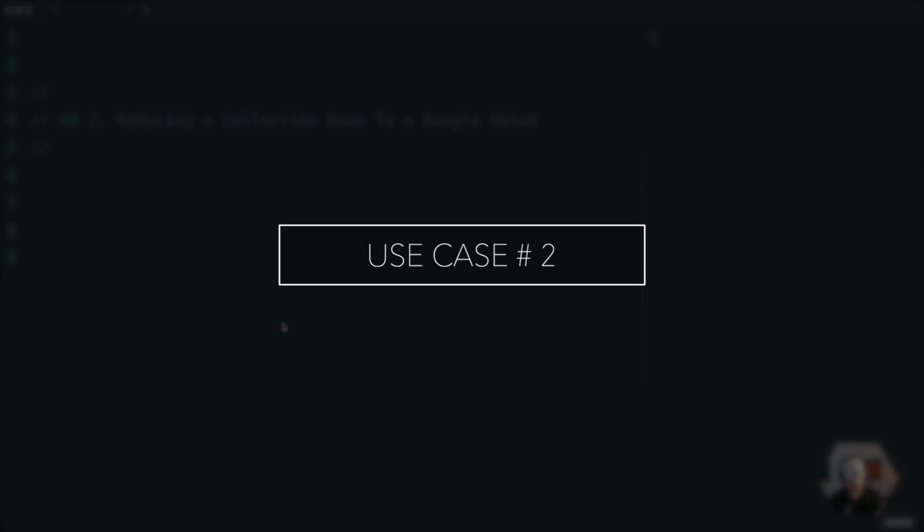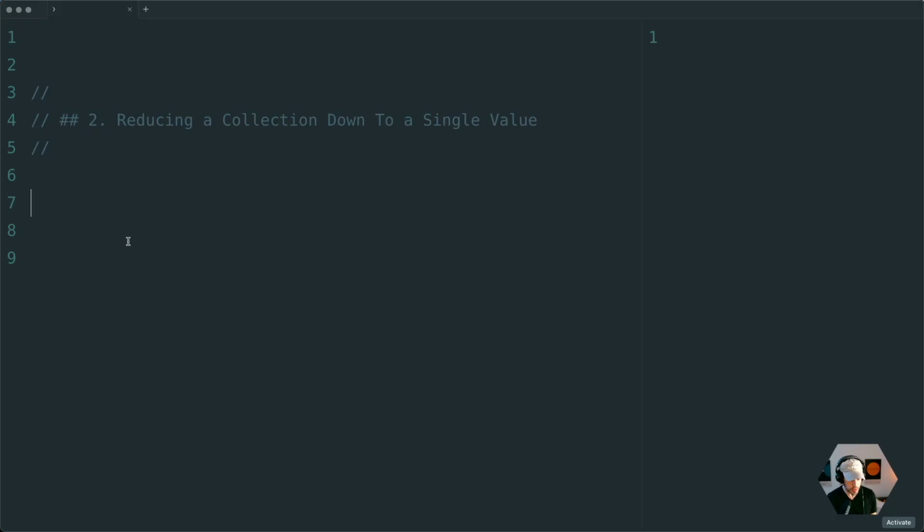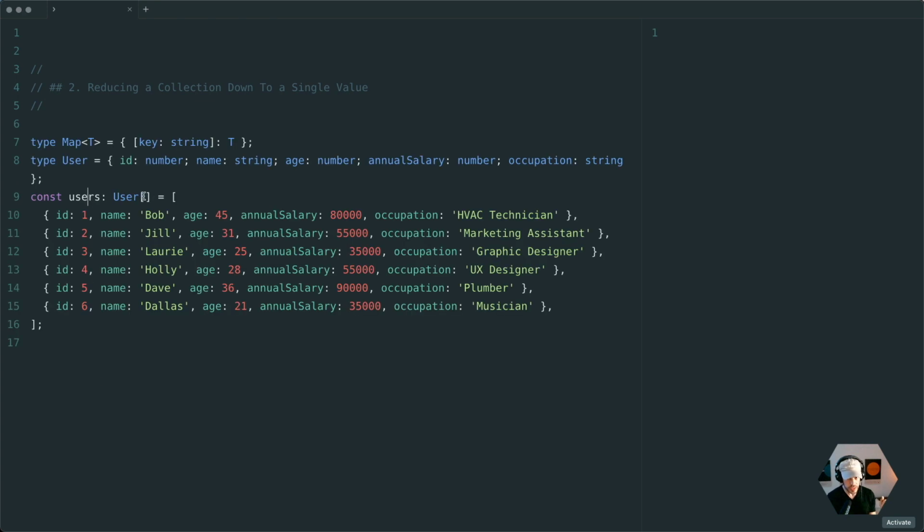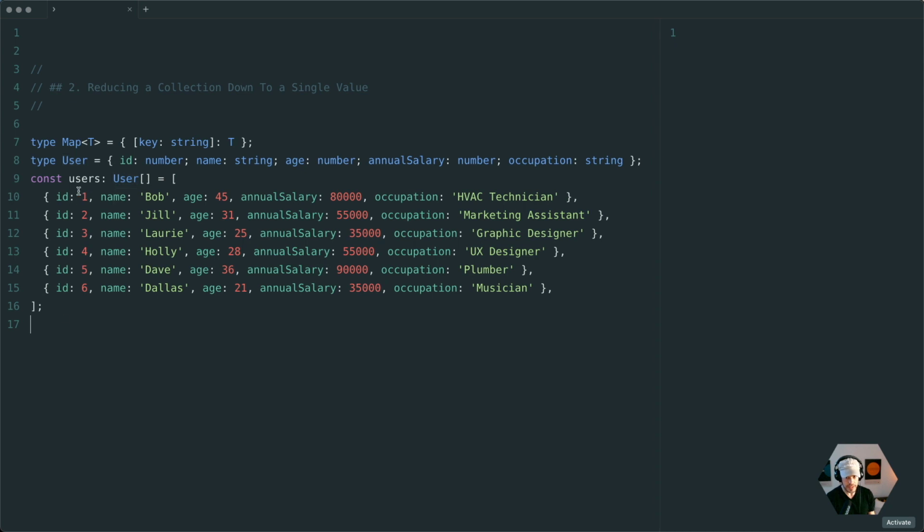All right, another great use case for reducers is reducing a collection down to a single value. So this is also converting the array to another data type. Take this example for instance. We have an array of users, each of a user type. If you're not familiar with TypeScript, don't worry too much about that syntax. Just know that each user has a name, an age, an annual salary, and an occupation.